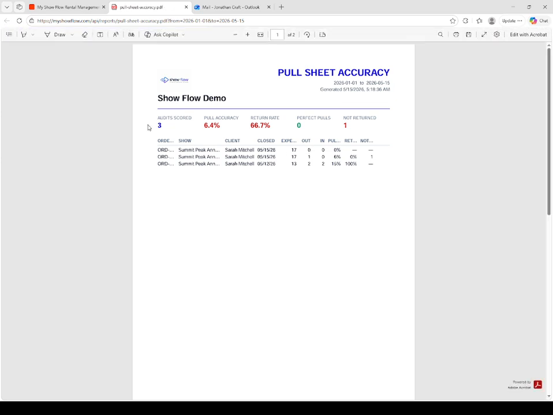And then you see right now you've got 3 audits scored. Pull accuracy is only 6.4%. Return rate is 66.7%. Perfect pulls is 0. Something you've got not returned right here. You've got one thing that didn't get returned. So, good report to have.